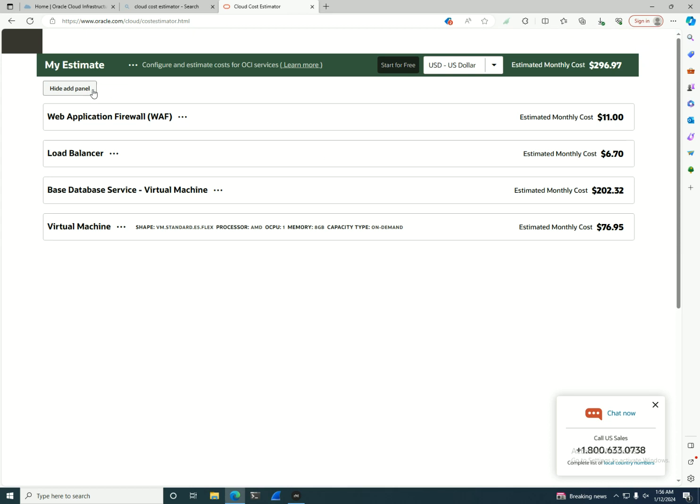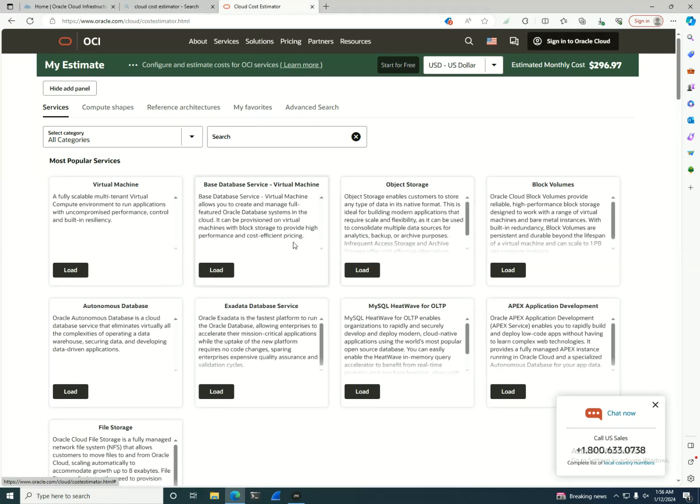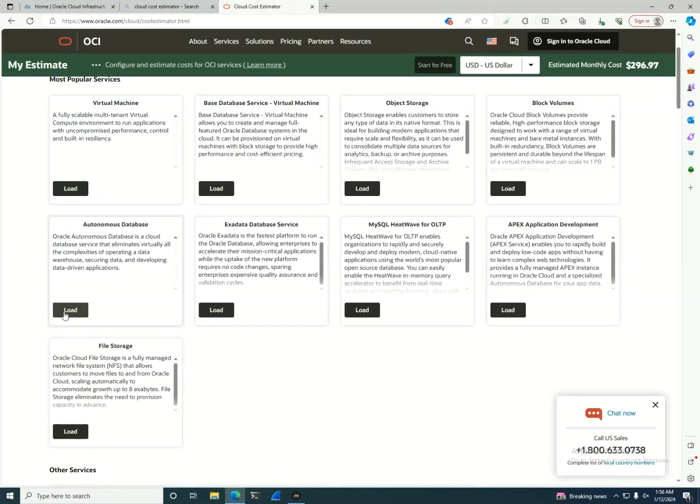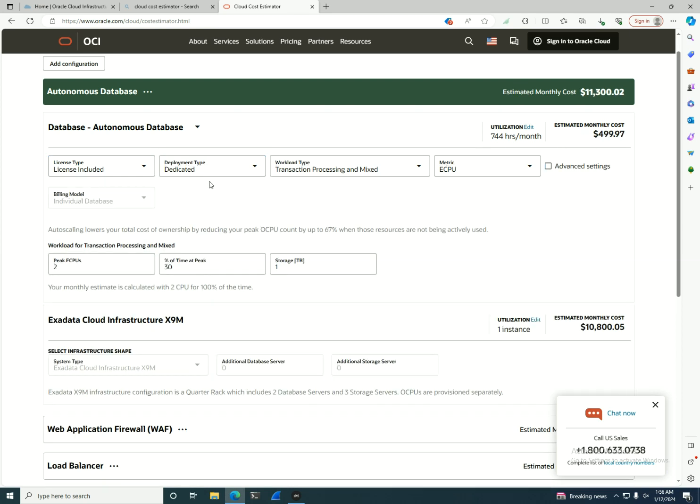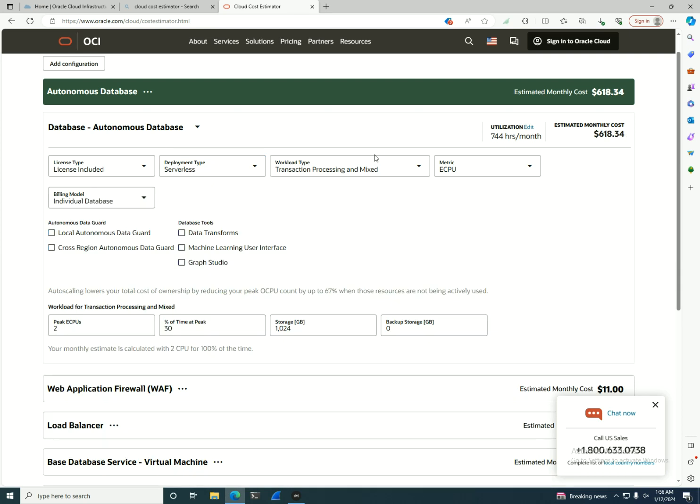So if I want to add additional data to my environment, I can do it right now. Let's say I want to take an autonomous database. In here, I will go with license included for this one. And at this point, I don't need cross-regional Data Guard, or a dedicated one, because a dedicated one is a little bit more expensive. Okay, so I'll go with an ATP.